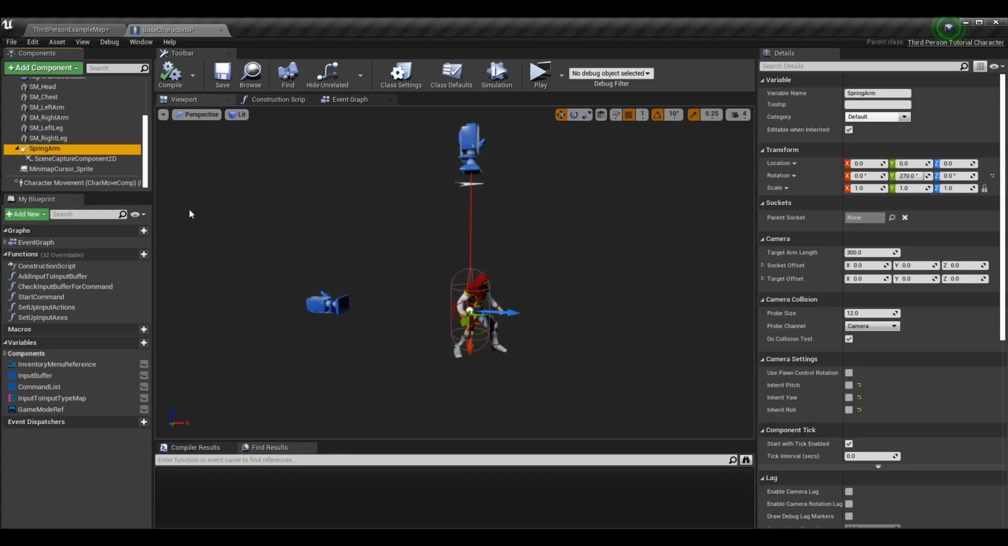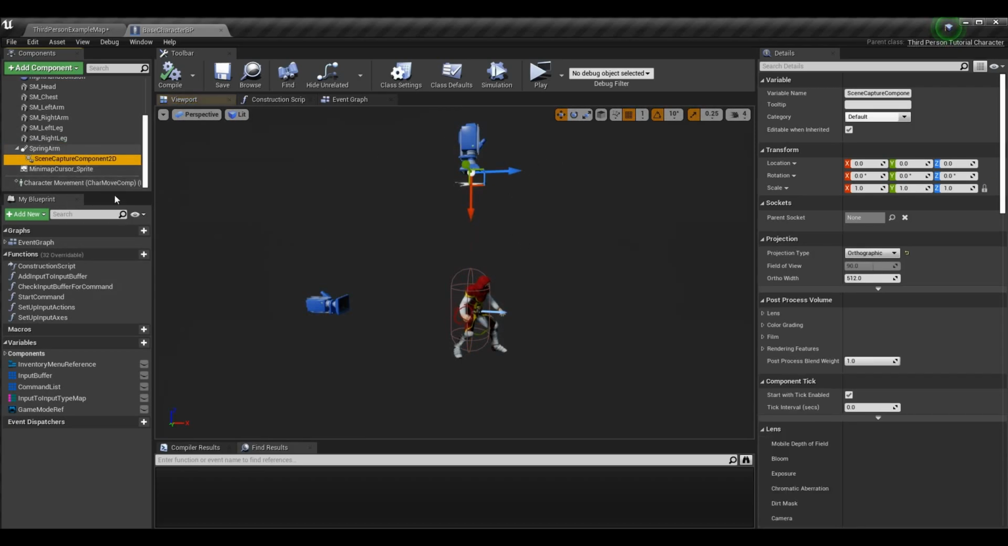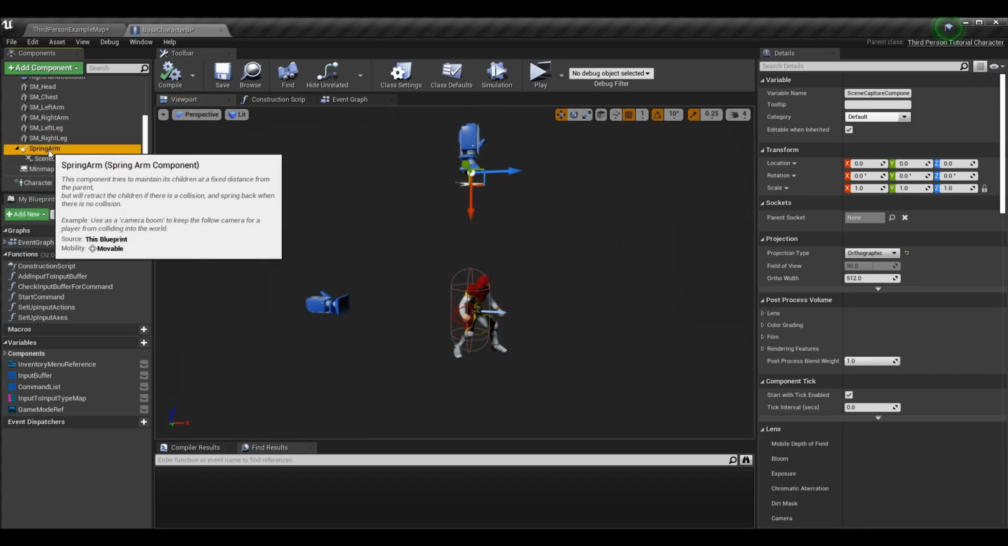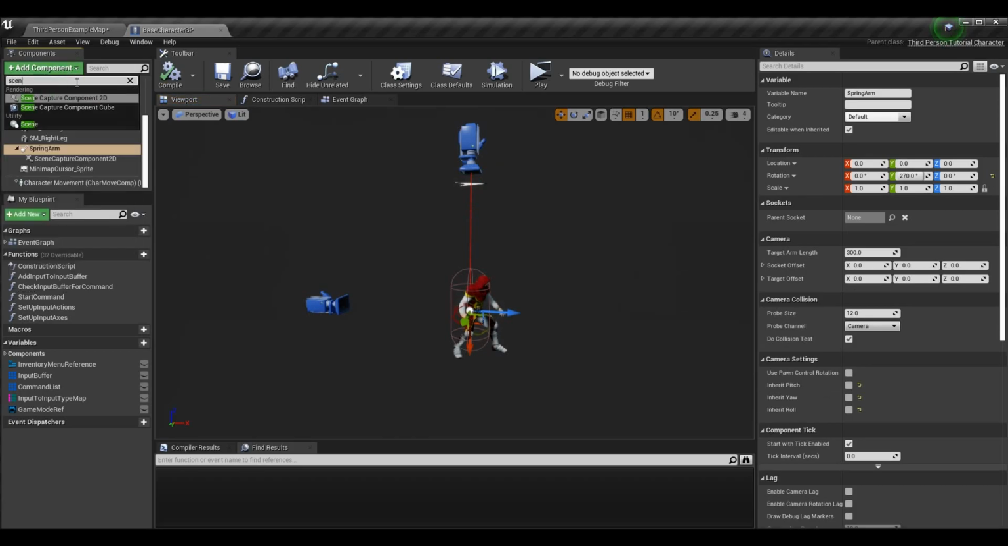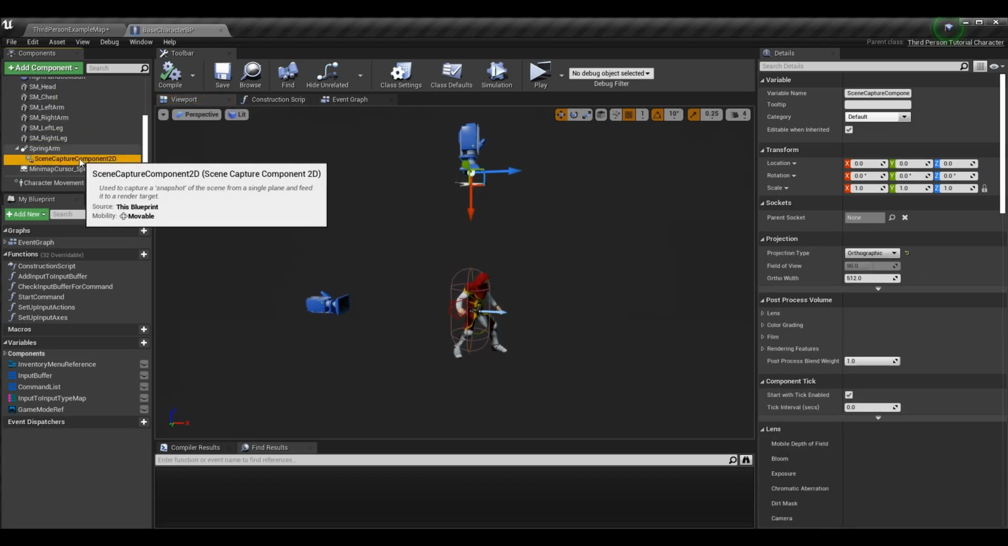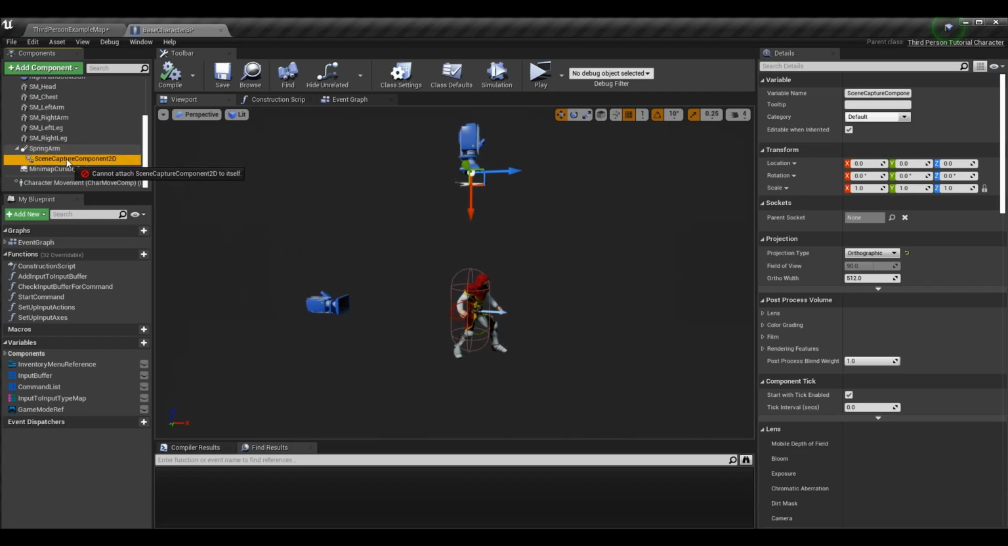Cool. So with that done, we need to also actually attach something to the spring arm. We're going to add a scene capture component 2D. So I recommend just clicking on the spring arm, clicking add component, scene capture component 2D. Click this guy. It will automatically become a child. However, if it's not, you can just drag it directly onto the spring arm and it will attach it as a child.